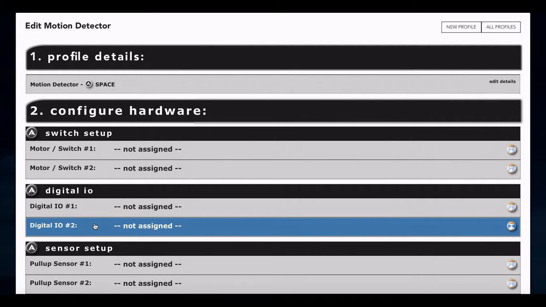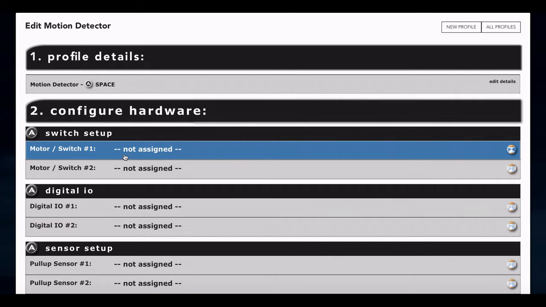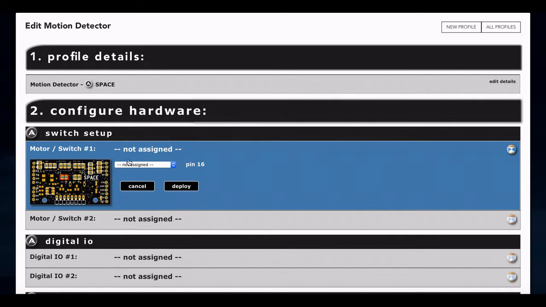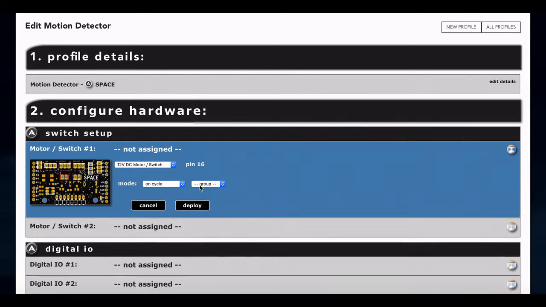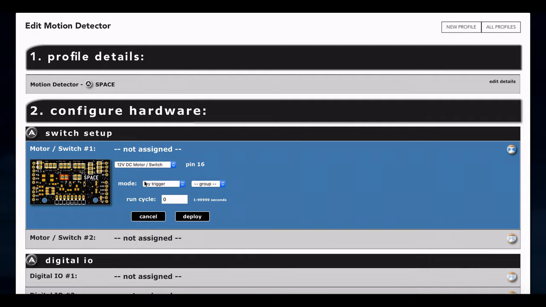The motion detectors have really good range. So what we would do is go ahead and set up whatever channel we want to trigger. If we wanted to turn on a light with the motion, we could just set up a switch, set it to go on by trigger. We could have the light trigger for, let's say, 10 minutes, like if it were an overhead stove light.